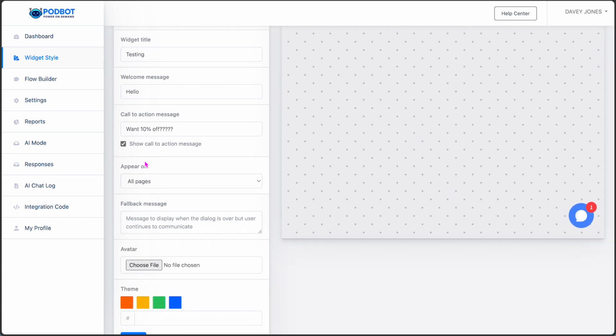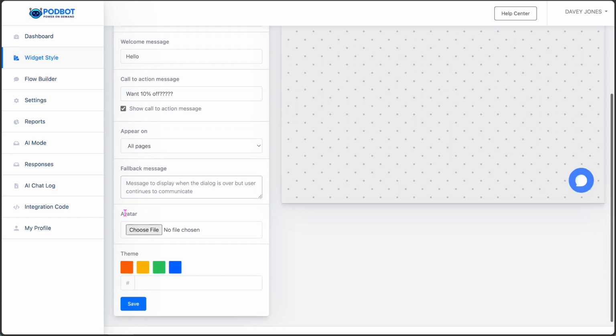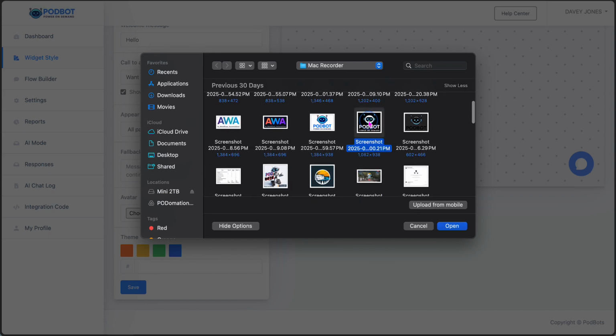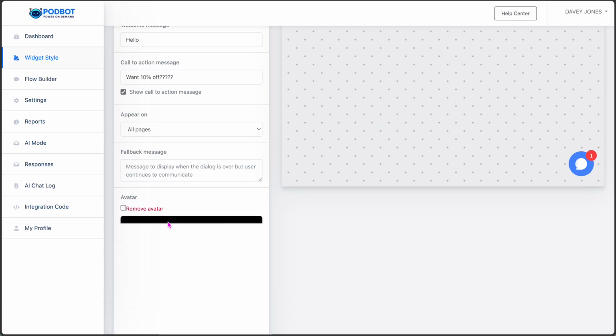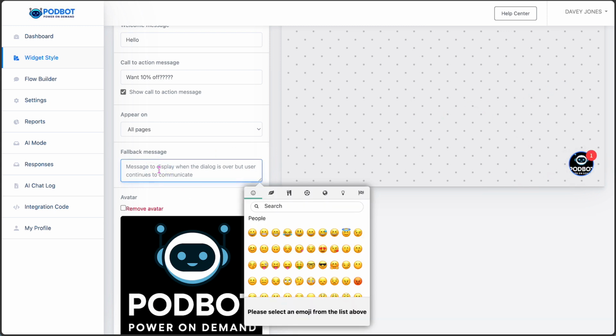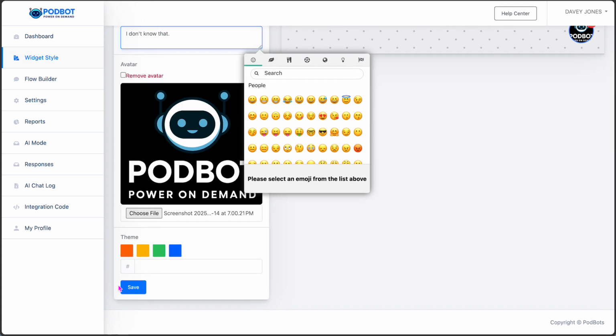Appears on all pages. You can have the show call to action, which will pop up here. We can go ahead and put an image in here. Let's go ahead and drop this one in here. And so now this here is going to be our image that's going to pop up in here, which will also be on the messaging bar. You can have a fallback message. I don't know that, right? Whatever. You can change it up however it is that you want. And we'll go ahead and click save.